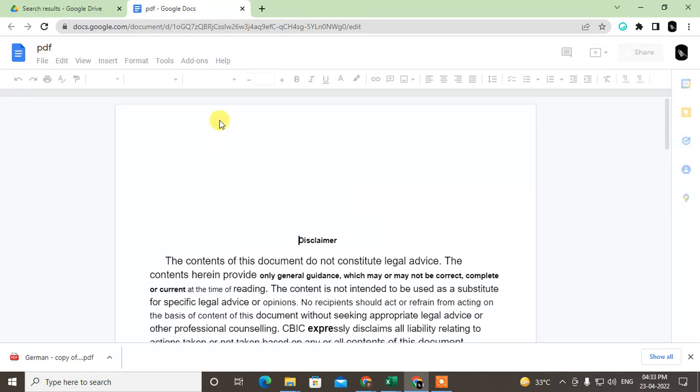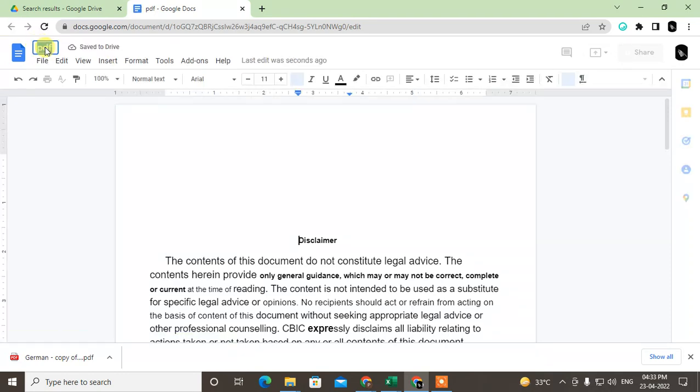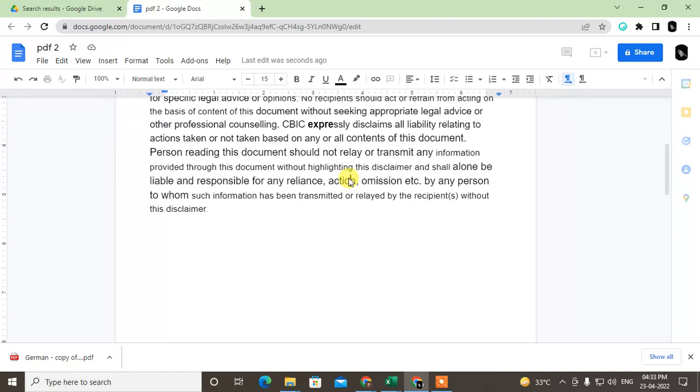So yeah, you can see this is a new file created, and you can rename it. If you want to rename, you can rename it. Just rename it PDF2, and it is converted in Docs now.